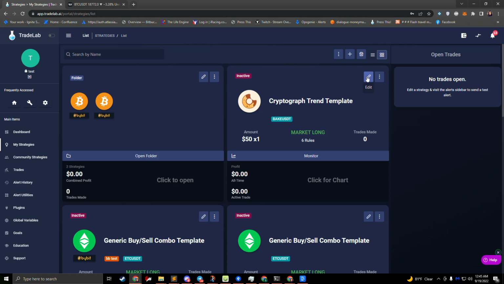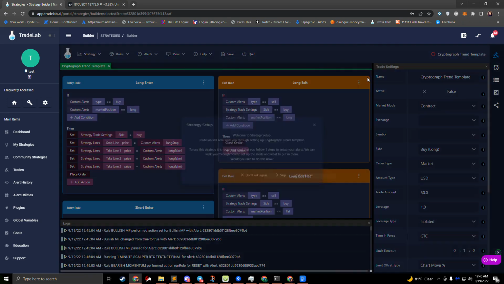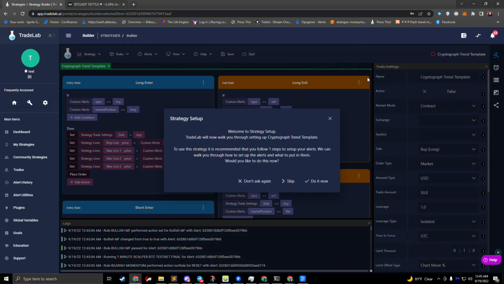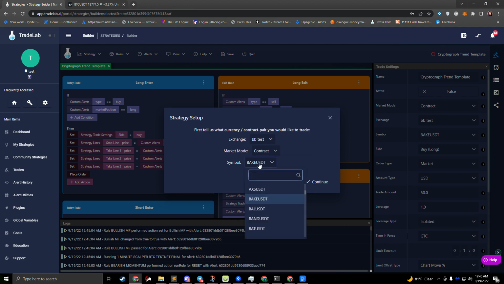Okay. So I can press the edit button right here for CryptoGraph Trend template, and that will open up the strategy builder, and that will start the strategy setup. It tells us that we have to follow one step to set up our alert. So we'll click do it now. And it'll ask us to select our exchange. If you haven't set an exchange up, you can do so in the settings screen on the left. And then we'll select our market mode, either contract or spot, and then select our symbol. So I'll select BTC USDT. Okay, we'll click continue.